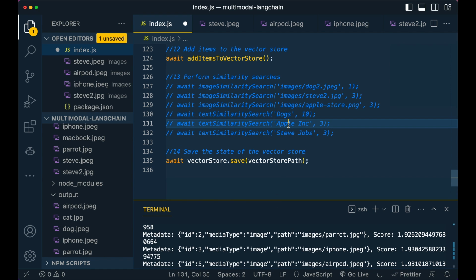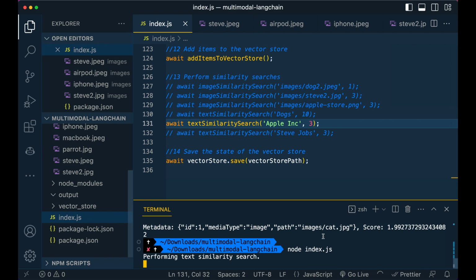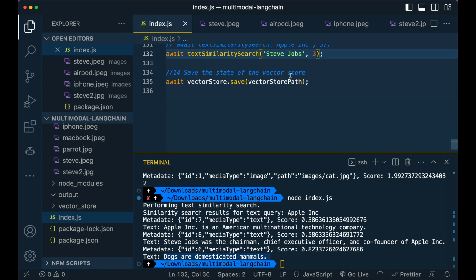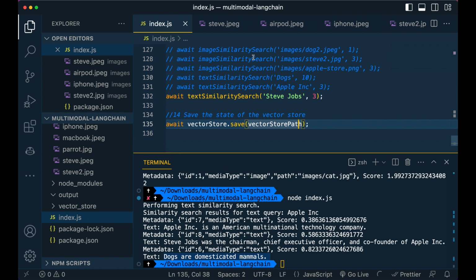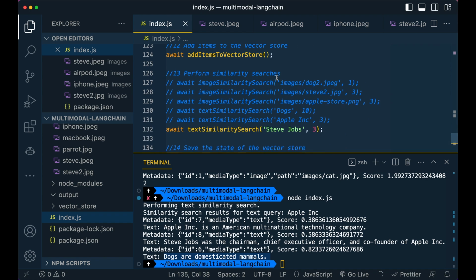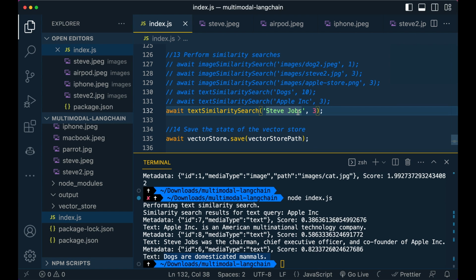So I'll just run the Apple example here. And similarly, you see here we have all the text results. Arguably with Apple Inc, we wouldn't want dogs are domesticated animals. Arguably we'd want one of the other Apple products, right? So it's interesting to think about how this works under the scenes. I'm curious if anyone has had better luck embedding both images and text and then trying to get images from text. That's the one thing that I found to not work as well.